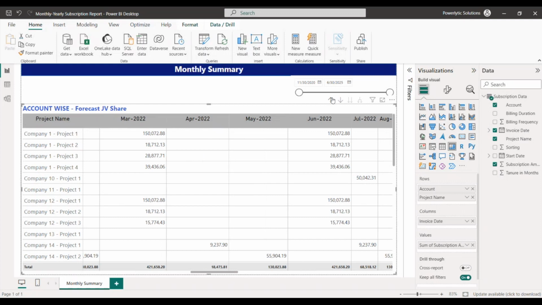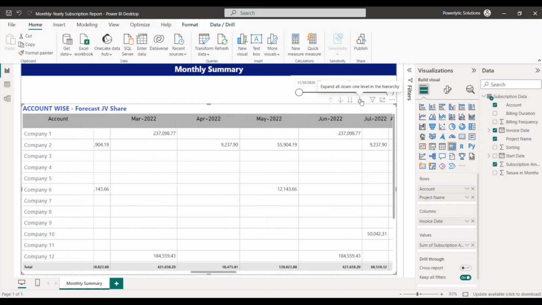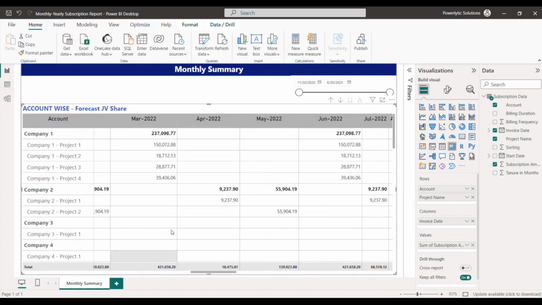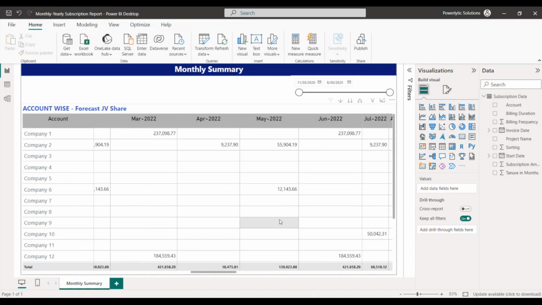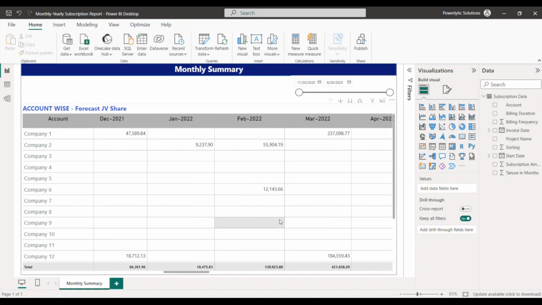You guys can make it from here on. If you want to see how I made the matrix like this, just ping me in the comment section below and I'll make a video on this. But I hope you guys know how to do this.